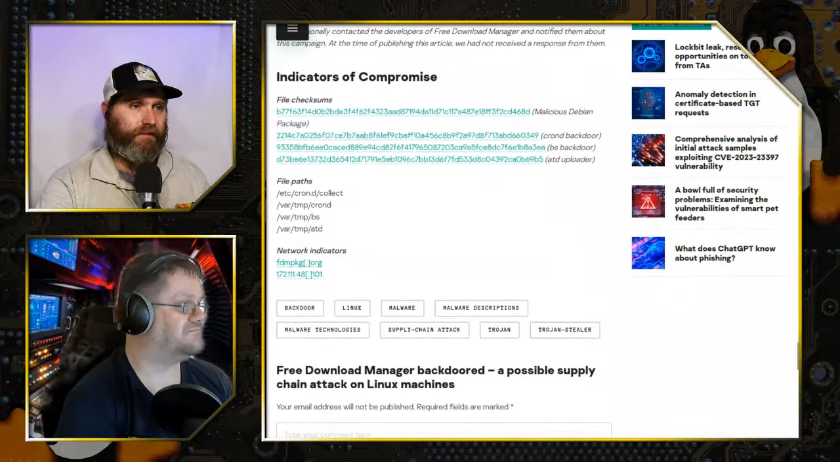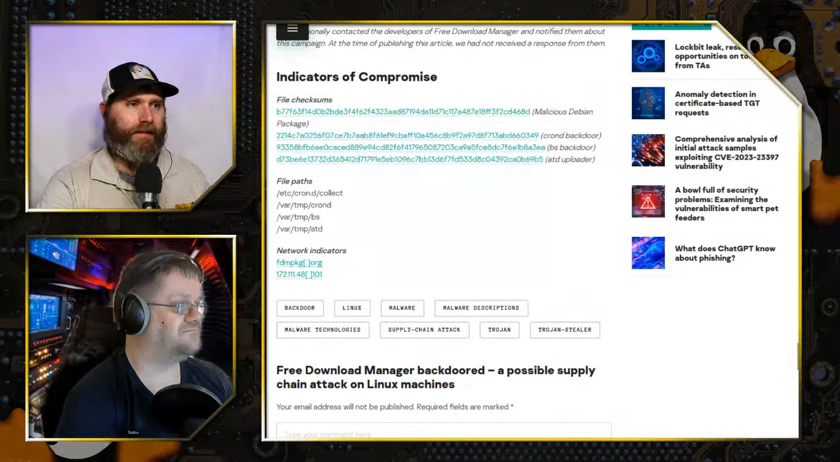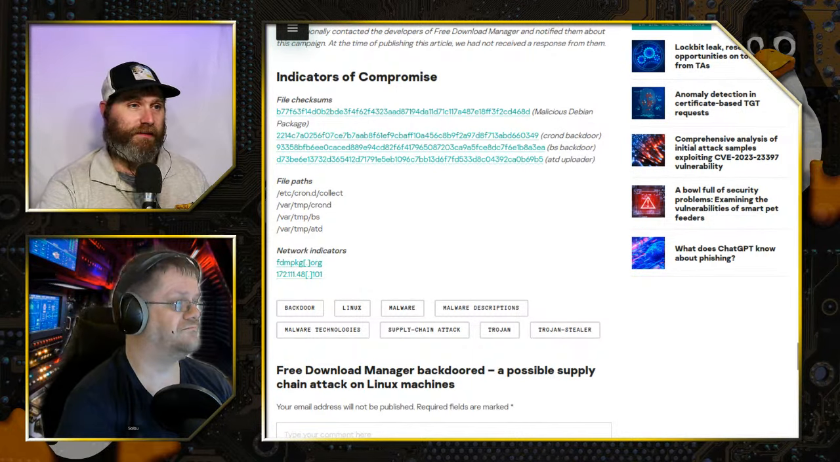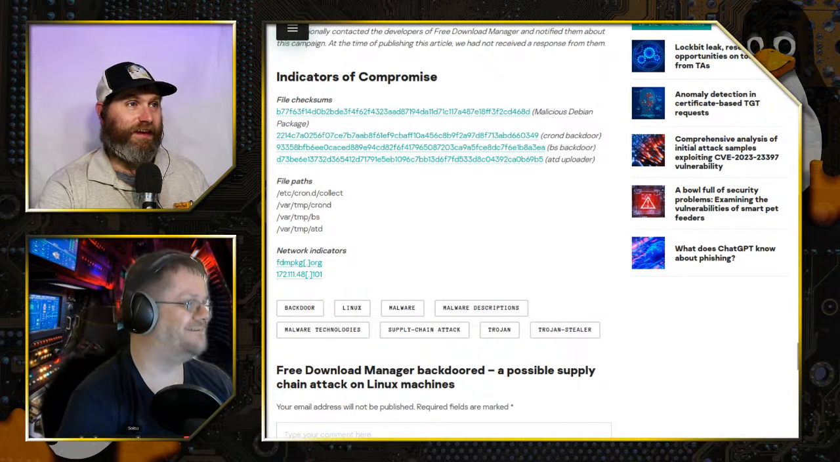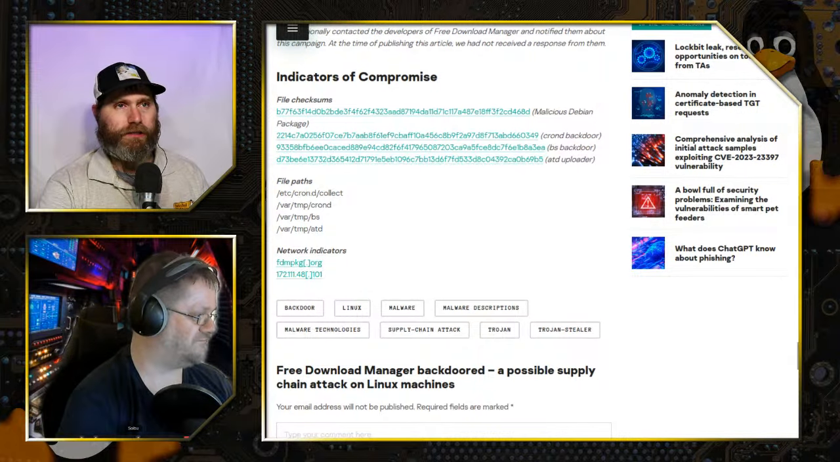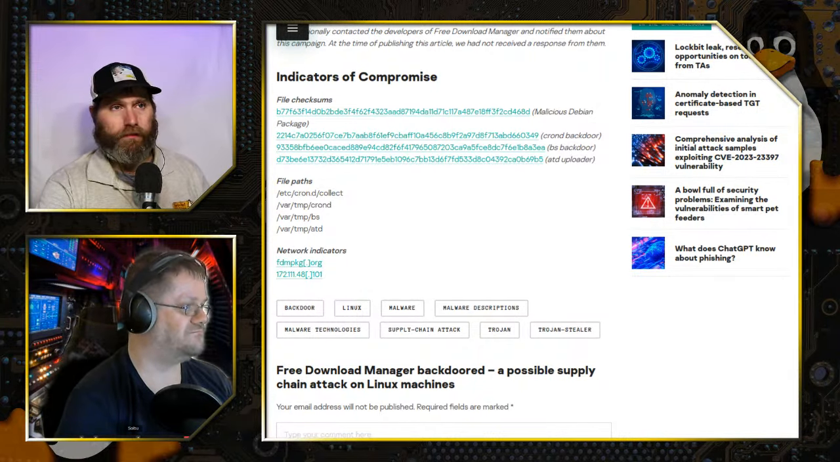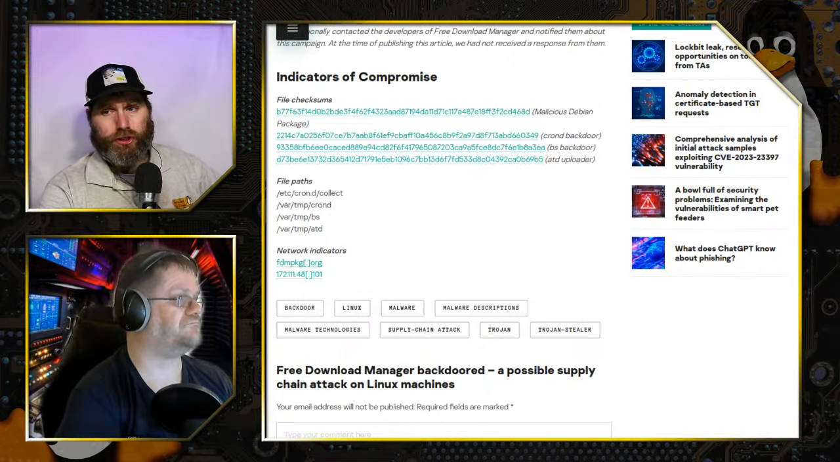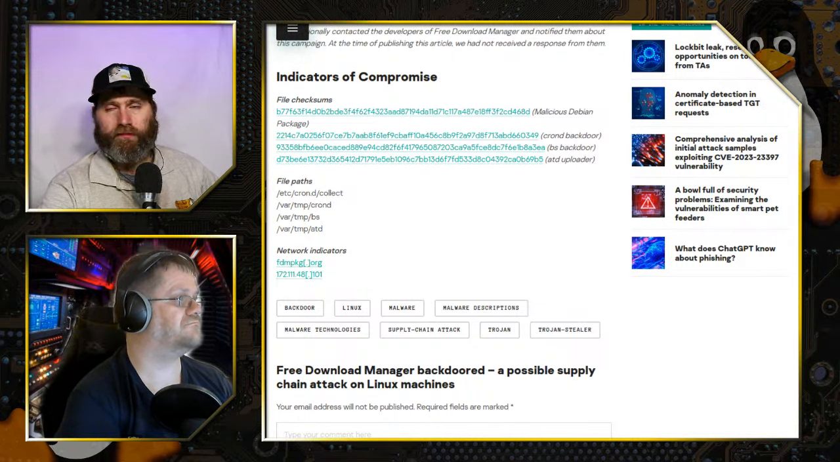Now, there are some telltale signs if you do have this one, the file paths. Again, there's the cron.d/collect. There's the /var/tmp/crond, tmp/bs, which is a bunch of bs, but you know. And then tmp/atd. You can look for those particular directories and see if you're infected by this particular piece of malware. But the point here is being very sure where you're downloading things from.